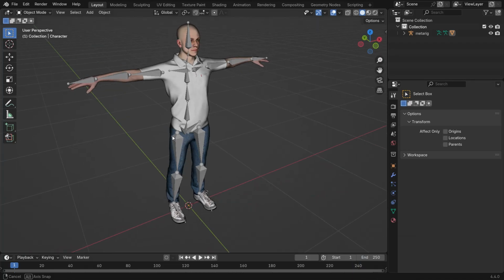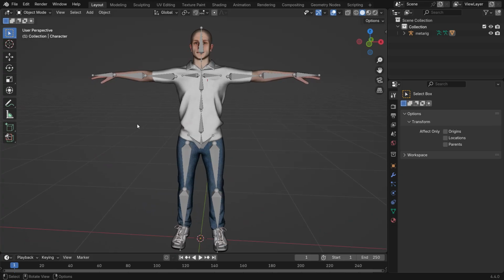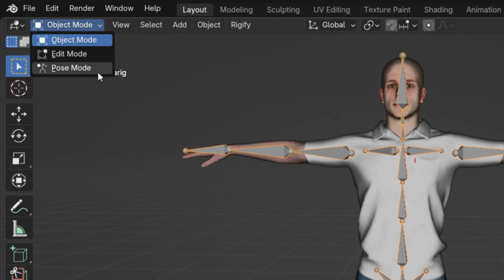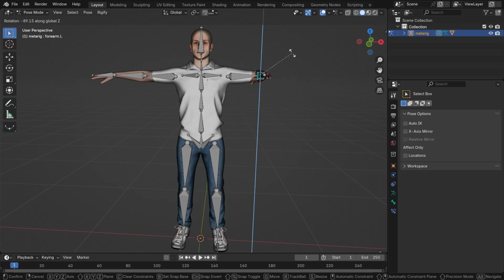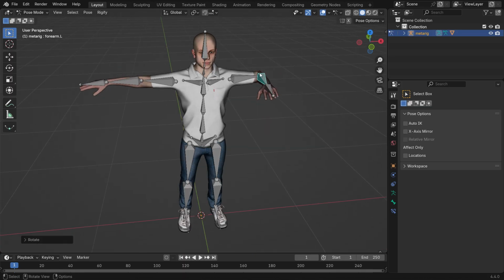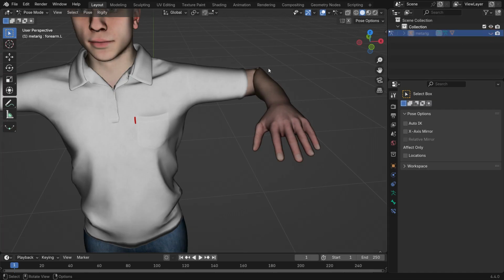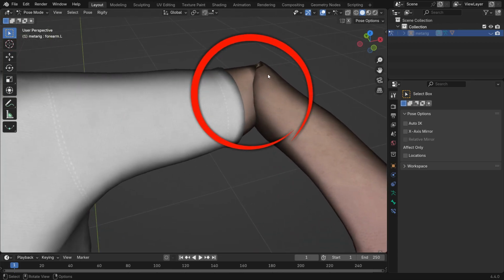As you can see in the scene, we already have a pre-rigged character. Let's start by selecting the armature and switching to pose mode. Now select the left forearm bone and press R, then Z, to rotate it about 90 degrees. Next, let's temporarily hide the armature by clicking the eye icon in the outliner. If we zoom in on the elbow area, we can clearly see deformation issues, sharp bends, and unnatural creasing.